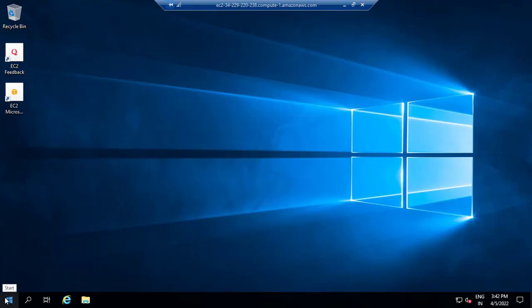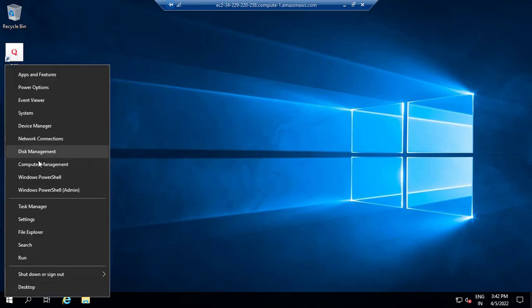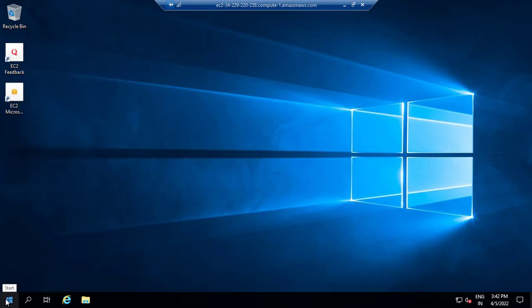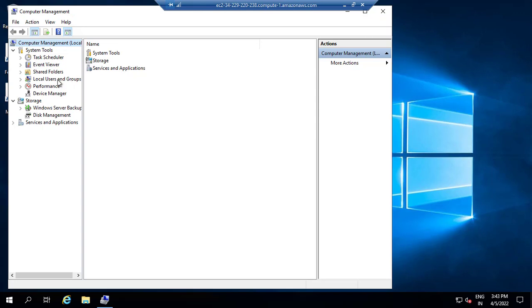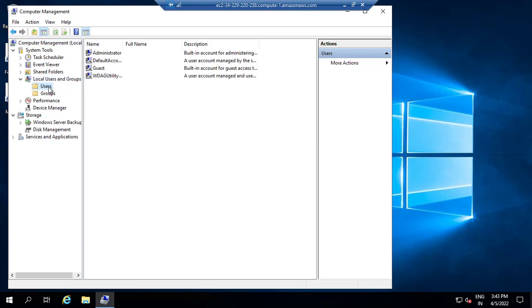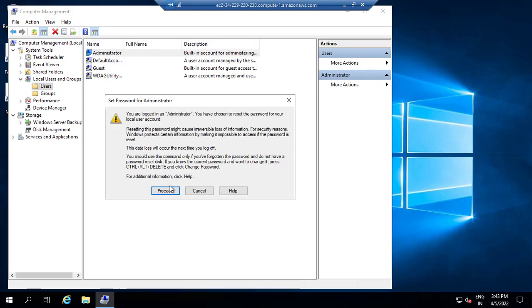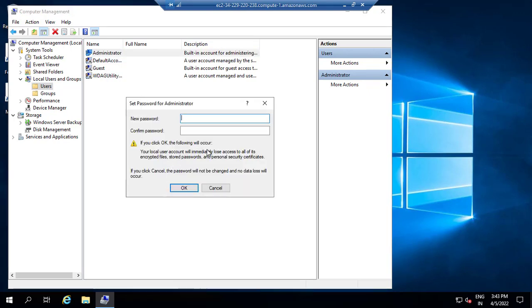Okay, so this way you can access the virtual machine. If you want to change your password, just right click on the start icon, open computer management, then go to local users and groups, users, and you can enter the password here. Set the password, whatever password you want to keep.